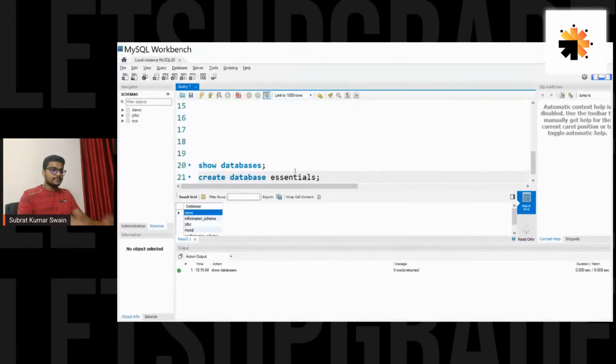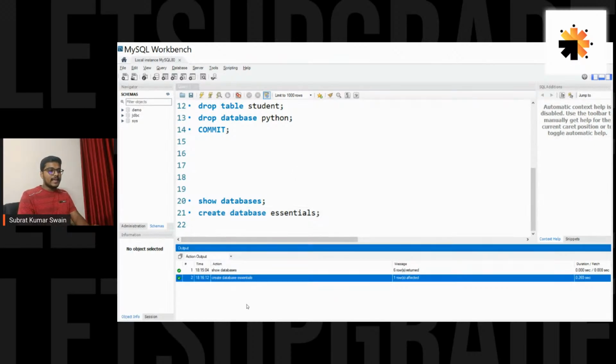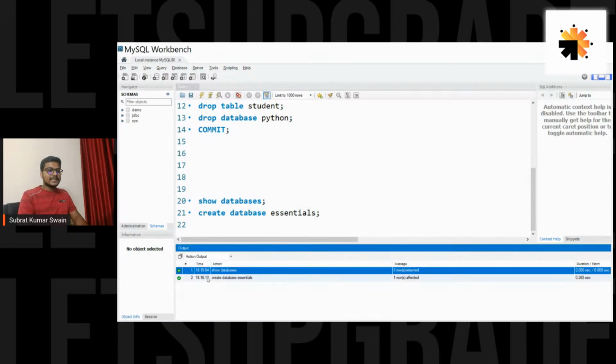Let's create a database with the name essentials. Okay, execute. Control plus enter. Remember, control plus enter will execute only the line wherever the cursor is blinking. See guys, in the line below, it says create database. There's a green tick mark, and it says one row affected. That means a database is created already, and it has been successfully executed.